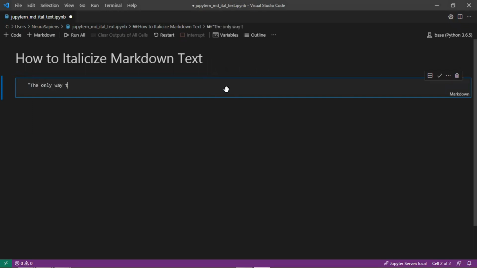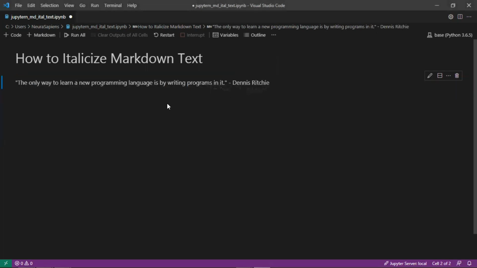So the only way to learn a new programming language is by writing programs in it. And this is a quote by Dennis Ritchie. So if we run this cell as is, there is no formatting here for the output.